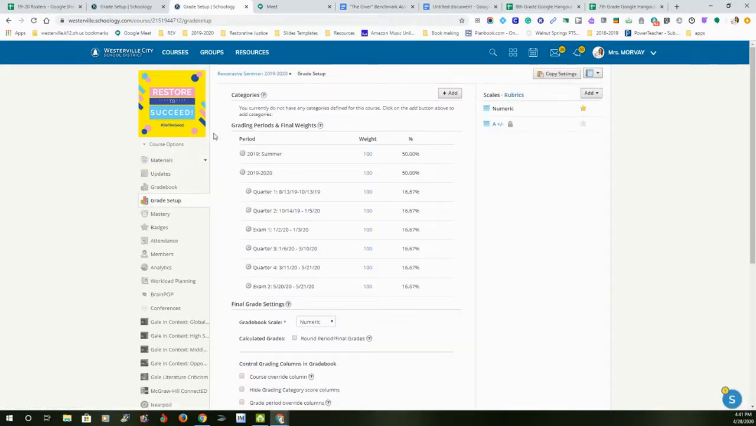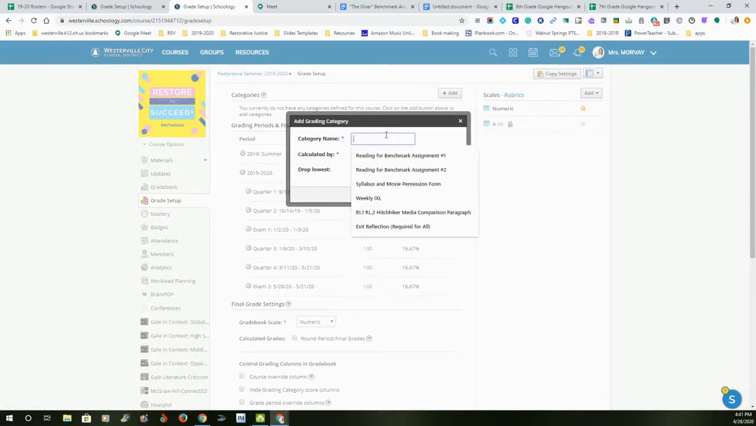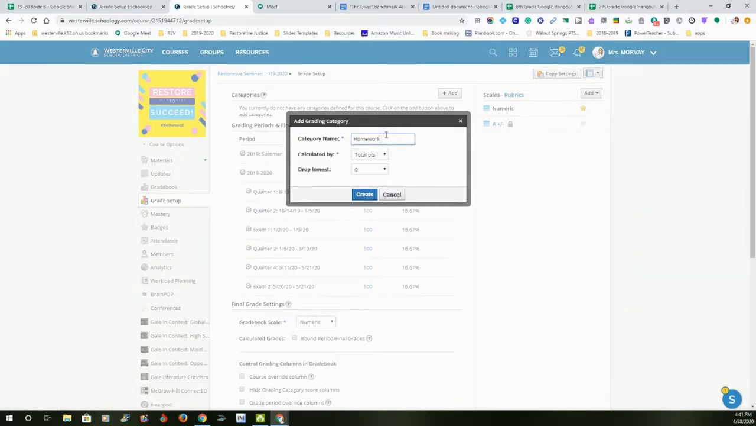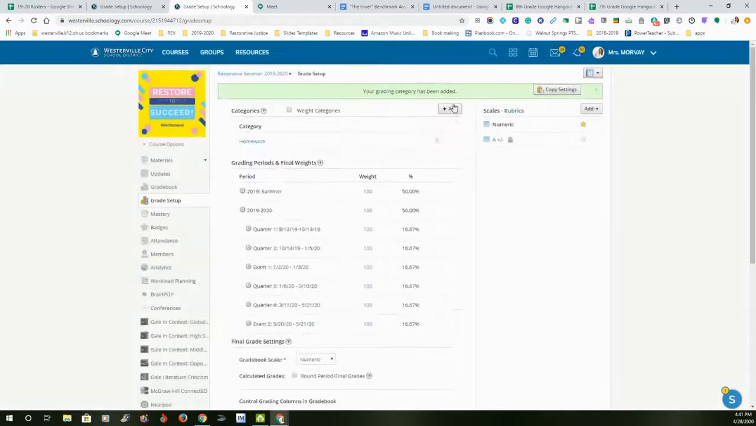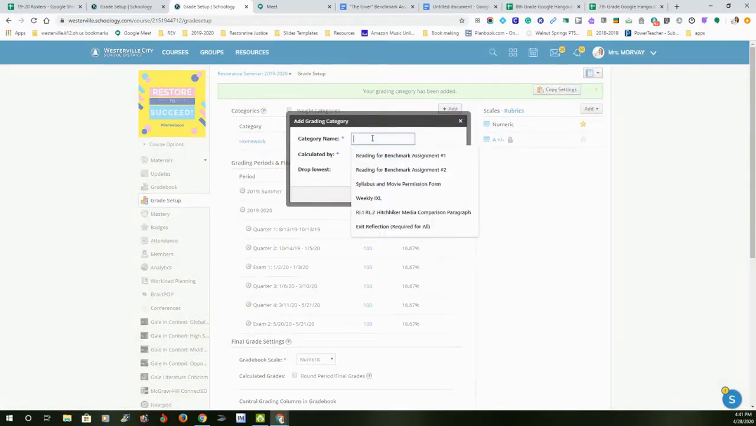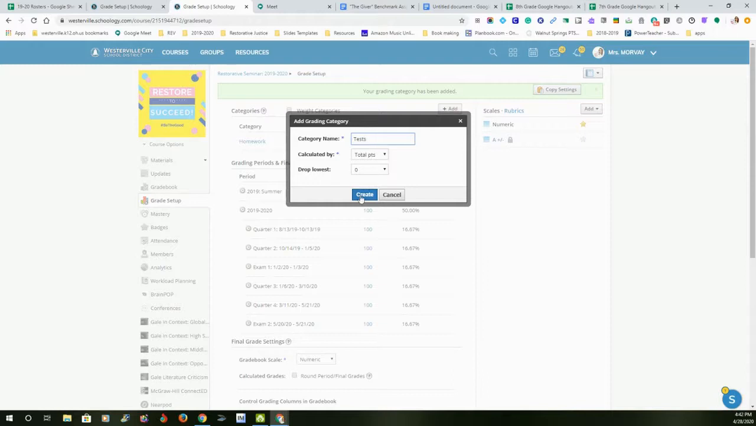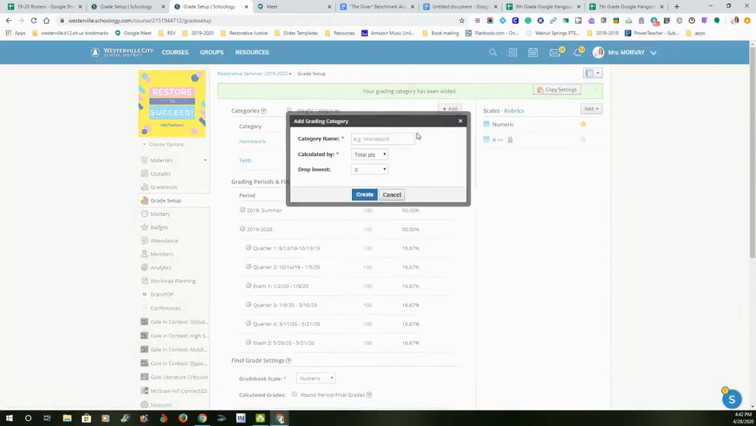So once we do that, we're going to look under categories, and you want to make sure that you have the same categories listed as the ones you use on PowerSchool. So the default is not to have any categories, so I'm going to add some. And maybe you have a homework category, and perhaps you have a test category, and maybe you have a participation category.